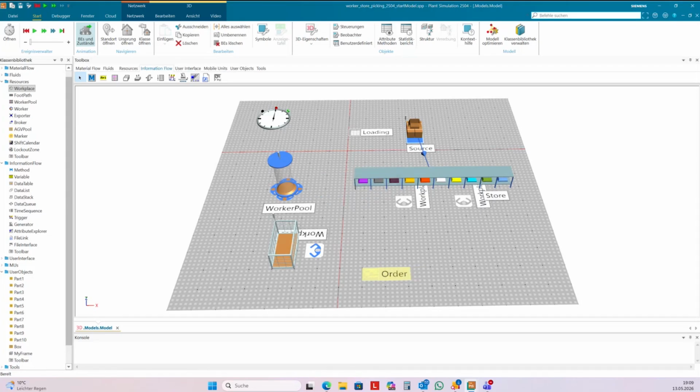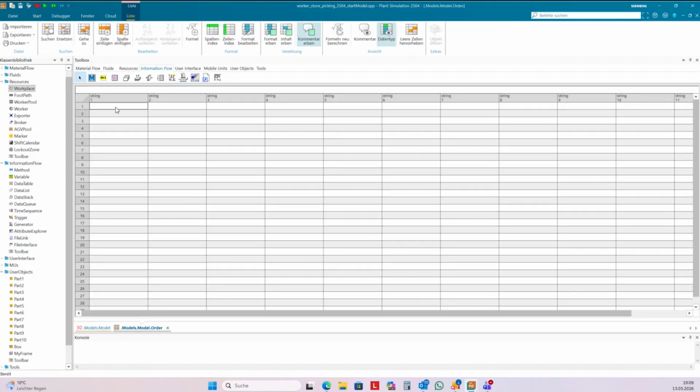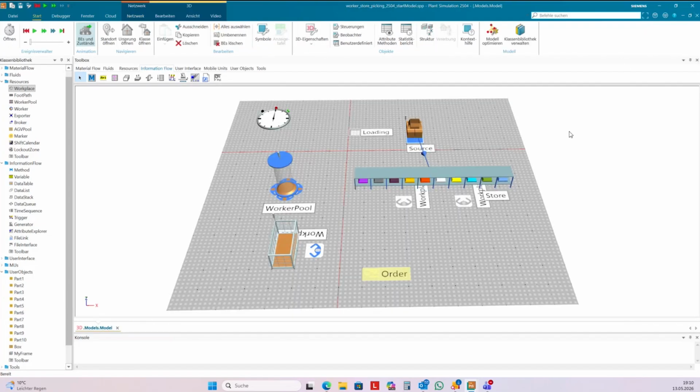Okay, I want to have one order table. This order table contains the picking order. I want to have part 2, part 4, part 4, part 7, part 9. You have 10 parts if you use my example, so you can select a different order of parts, only the part names here.